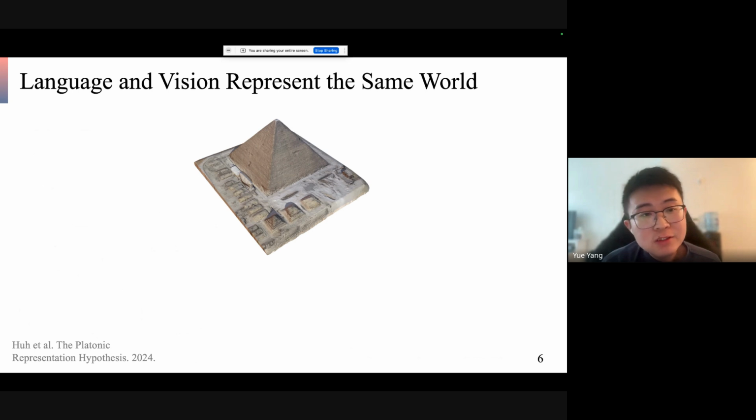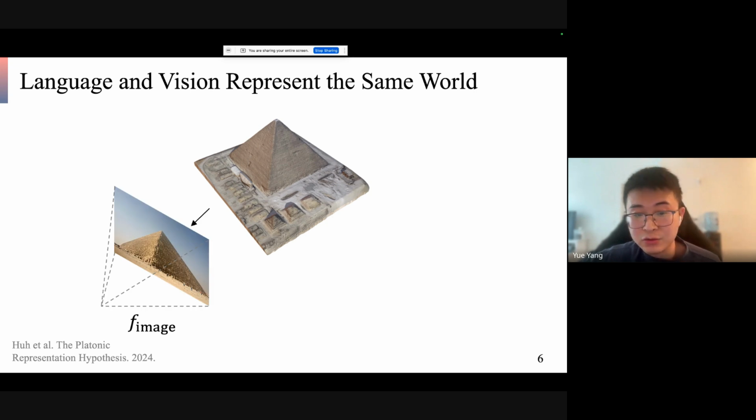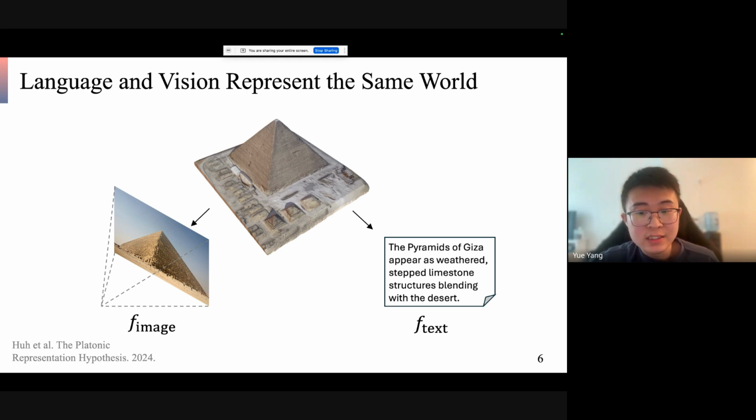So in this talk, I will propose to incorporate language priors to help develop those vision systems. We start with the motivation that language and vision, those two modalities, represent the same physical world. So given the same physical entity in the world, we can get the 2D image representation to train the vision model. And we can also get some textual descriptions to train our language model.